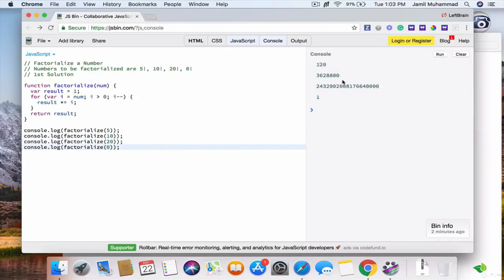And these are the factorial results that you should get: 120. And then we have 3,628,800, and then we have this really big huge number right here, and then we just have 1 because the factorial of 0 is always equal to 1, which is a general factorial rule. And I will see you in the next lecture for the second solution.